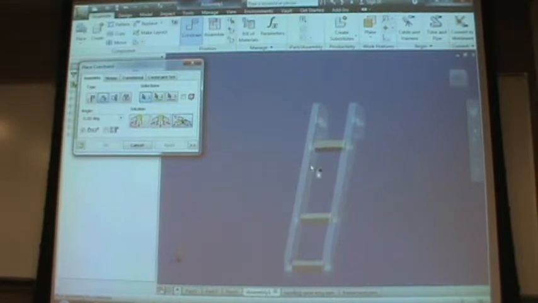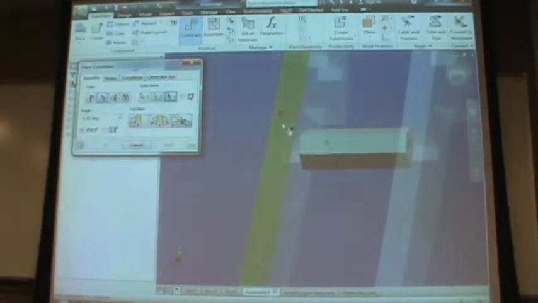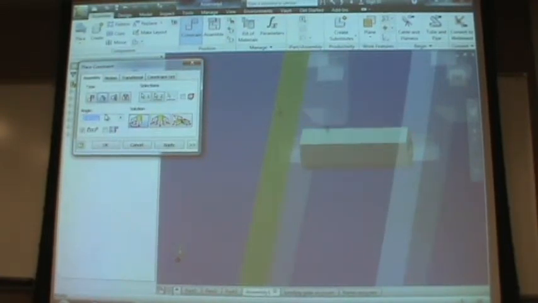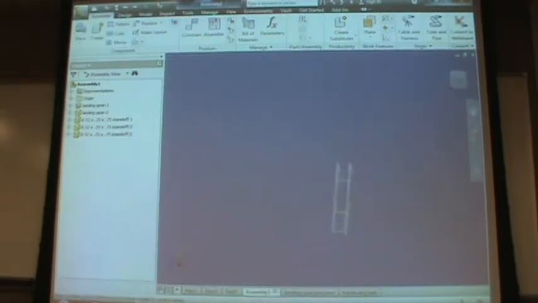The other one is the angular constraint. This one can be kind of a pain to work with, but if, say, I wanted to constrain the angle of this, I can say that that's always going to be 15 degrees. And now, that's the basics of constraints.